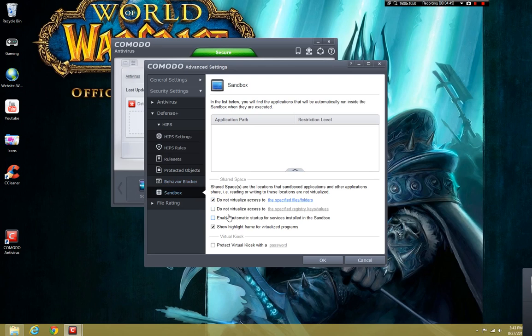Do not virtualize access to these. These will block certain ones. They're not going to hurt you. Protect virtual kiosk with a password, recommended. Give it a password. I always recommend doing this. It doesn't matter how long it is, but it should include one capital letter, letters, numbers, and a special character. At least have one of those four, so you'll have the widest array of choices. But of course, more characters is more secure.